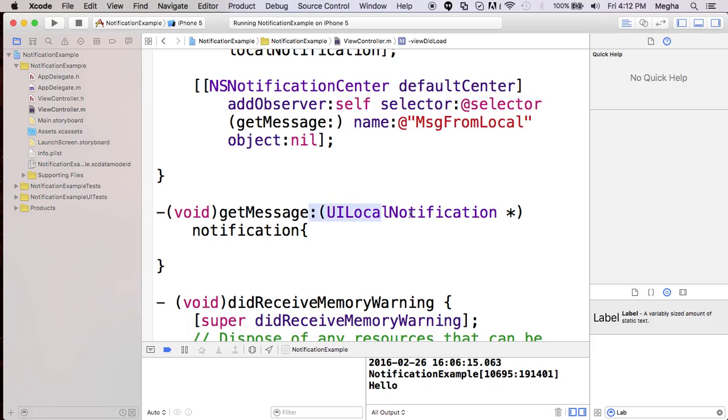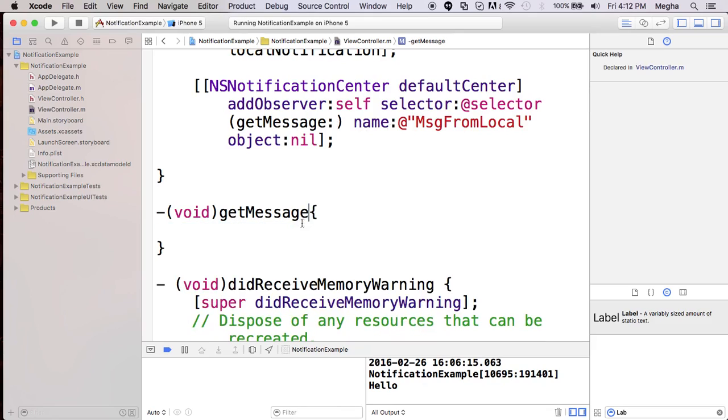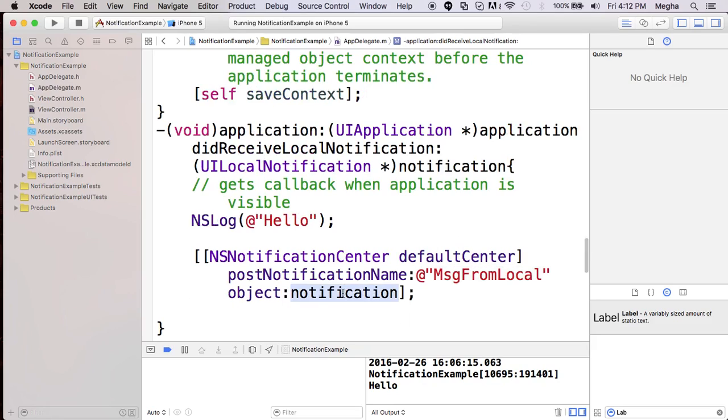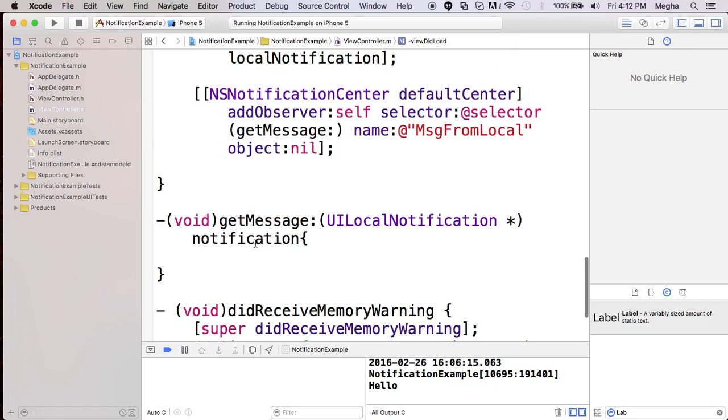If you don't expect any arguments, you may simply give it this way. But if you are expecting an argument to come, this small colon you can put. Typically, it carries the same payload, whatever it is attached while it was broadcasted. For example, here it is going to carry the instance of this notification. So it will be handed over here, and you can display it wherever you want.